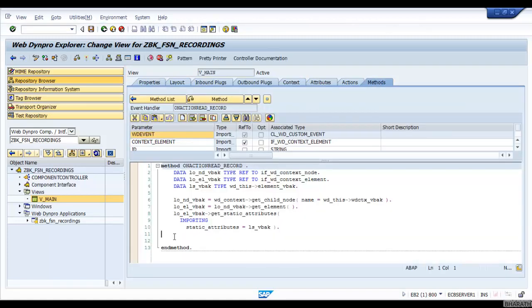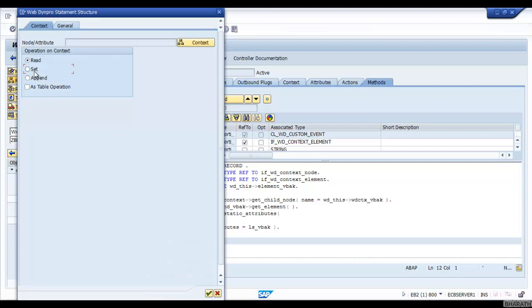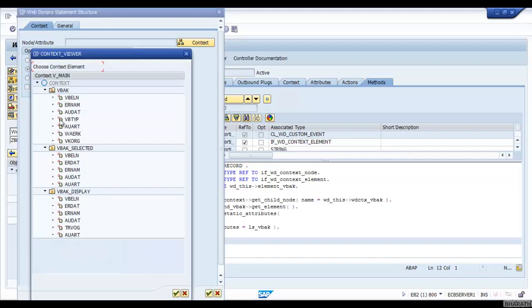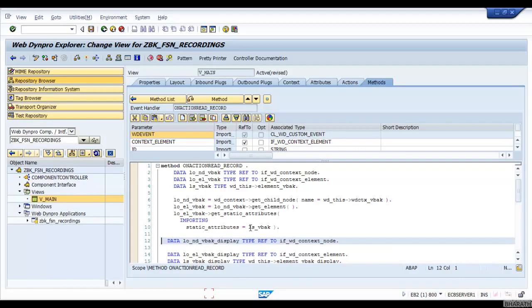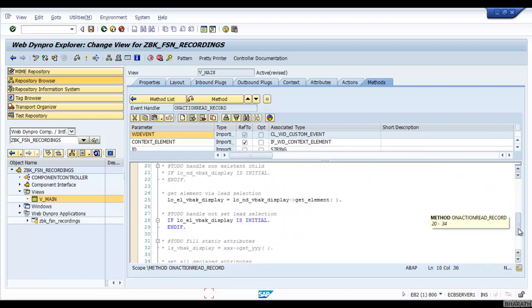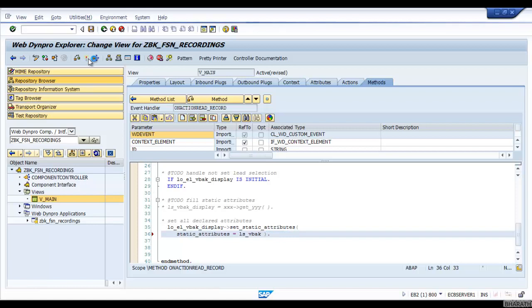Here I have the selected record data. I'm going to display it in the input fields. Now set, since the cardinality is 1 to 1, I can use set only. See, these are disabled. Now I'm copying that, and in place of set static attributes, I'll paste that work area name. Okay, right, now activate it.